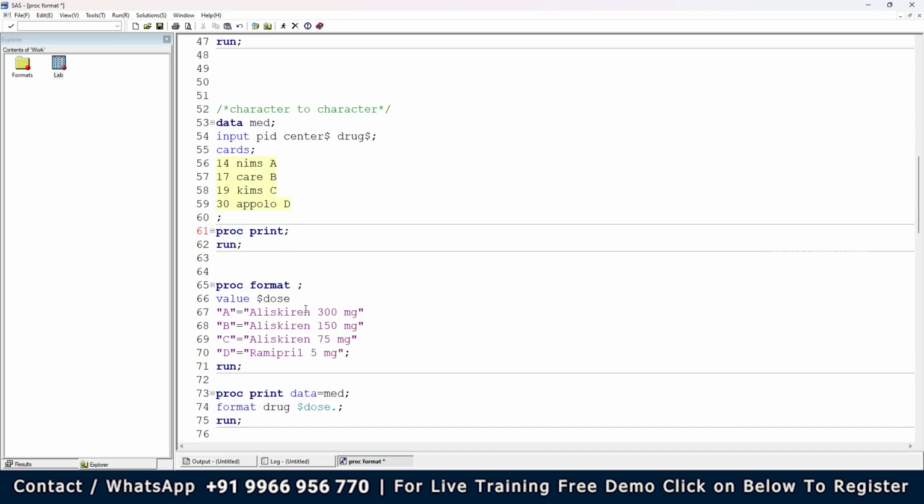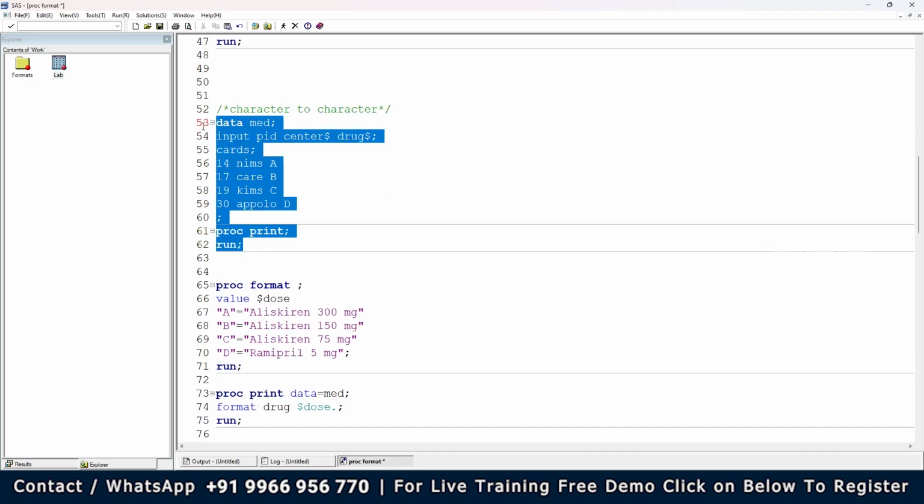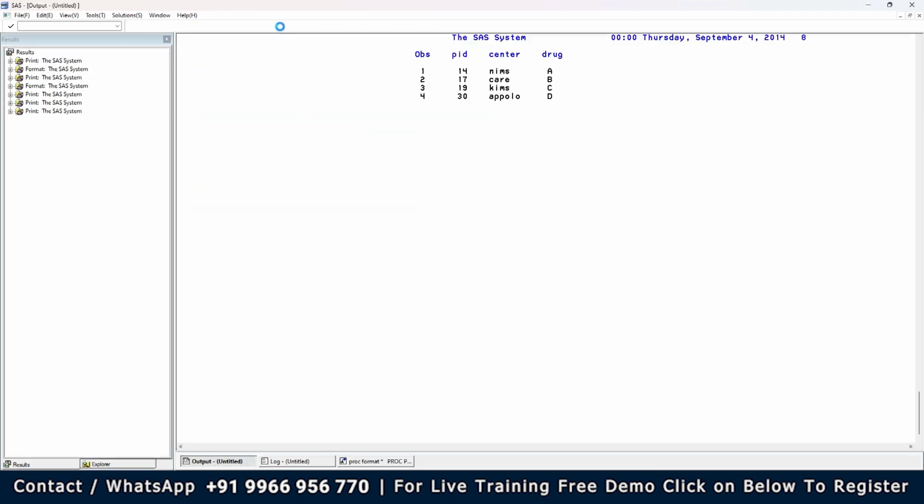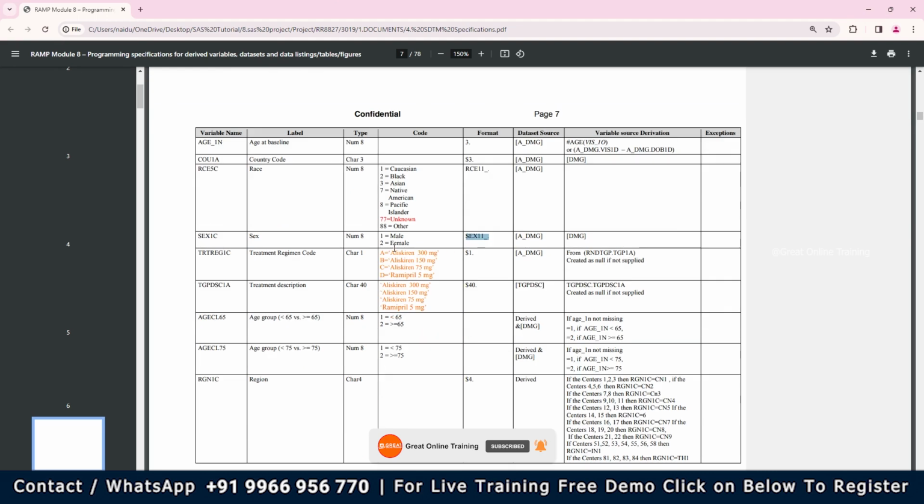So the next scenario is when we have a data with me, DATA med, INPUT statement, patient ID, center, drug, CARDS statement. I have data of ABCD. You see that? PID wise 14, 17, 19, 30. Center wise NIMS, CARE, KIMS, and Apollo. Drug is ABCD. Now my interest is very simple. According to my document, they clearly mention A codes for Aliskiren 300, B codes for Aliskiren 150, C codes for Aliskiren 75 mg, D codes for Aliskiren Ramipril 5 mg or something like that. We need to write the text. So we need to convert.